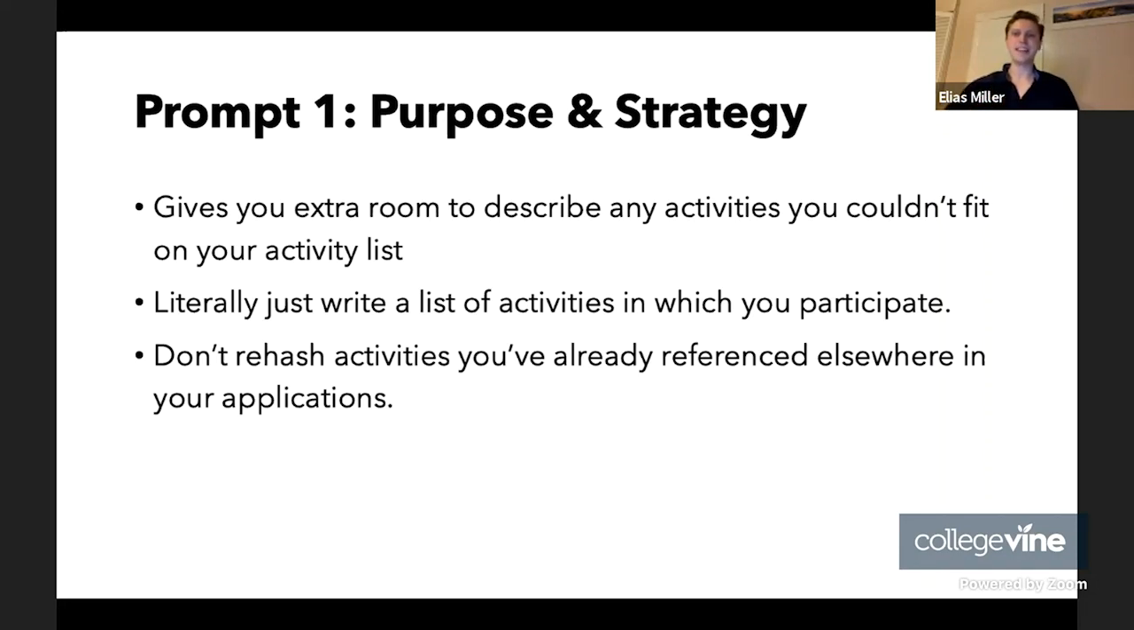Elias, should I put my less impressive activities in the Common App resume section and save the more impressive activities for here? No, don't do that. Put your most impressive activities in the Common App like you would everywhere else. This is just for overflow. Do not rehash activities you've referenced elsewhere.